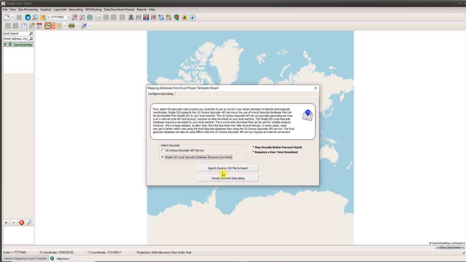For today's demonstration, since I have not yet downloaded the Simple GIS Geocode database on this machine that I'm doing this demonstration on, I'm going to use the U.S. Census Geocoder API service. And I will say, if you had downloaded the Simple GIS Geocode database, this option would tell you that it had detected that you had downloaded. So in this case, it knows that it has not been downloaded on this particular machine, and hence it shows me the note that it does require download.